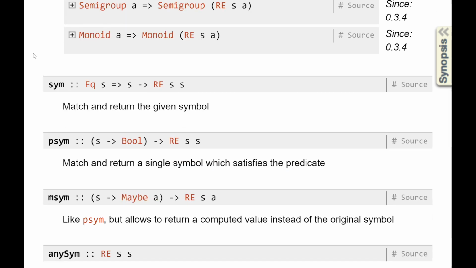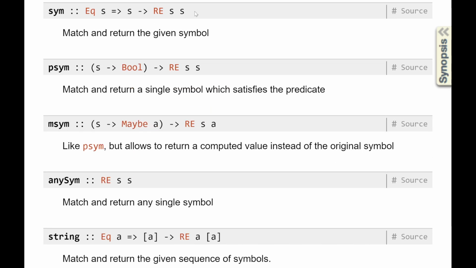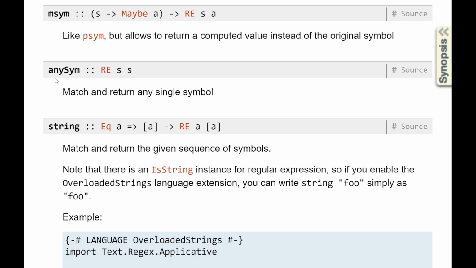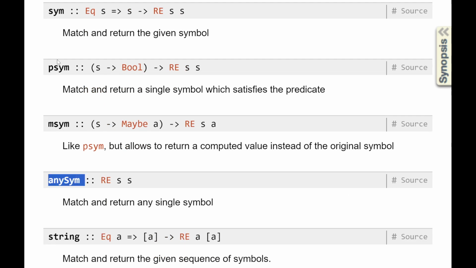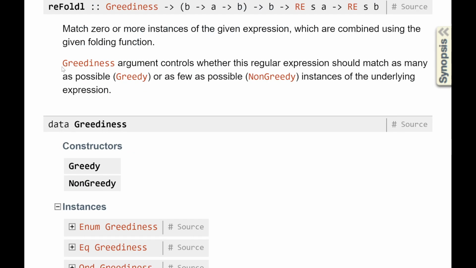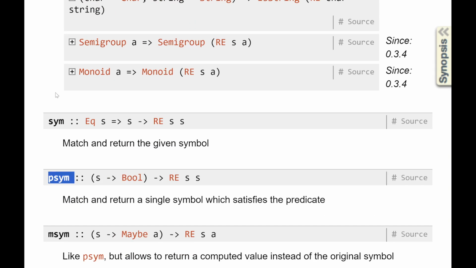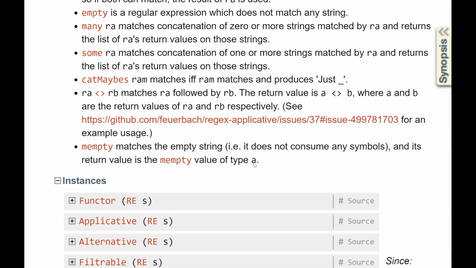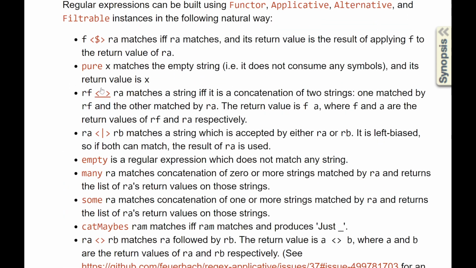So, but anyway, my point is, you just need a way to say, here's one symbol. Here's a way to discriminate symbols. Here's a way to say, I don't care what the symbol is at all. Really, all you need is any sim and psim. I think all the rest of this stuff is not really necessary. It's just niceties. And the rest of the API is like, oh, well, it's an applicative. It's an alternative. You can do all the stuff you're used to doing with applicatives and alternatives, and that's how you compose this stuff. I think that's really nice.